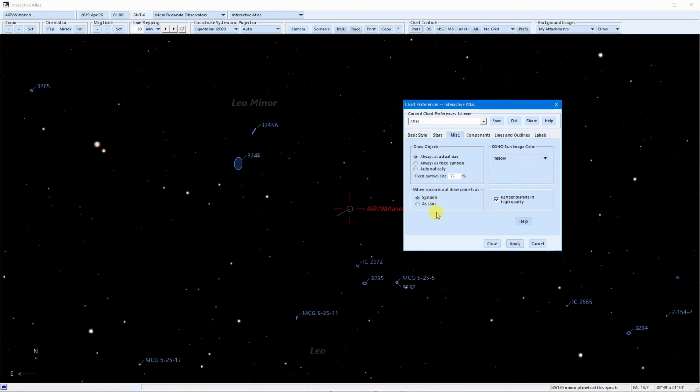Same thing with planets. You can control that. If you're looking at a planet with a wide field of view on your chart, you can draw it as a symbol or you can draw it as a star if you want, depending on what kind of look you're going for. When you target the sun, it will automatically download the latest SOHO sun image so you can look at sunspots. You can color that yellow if you want.